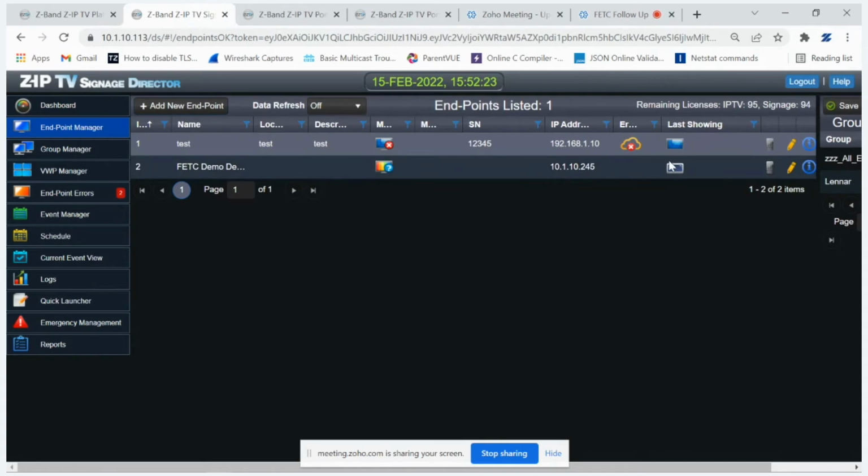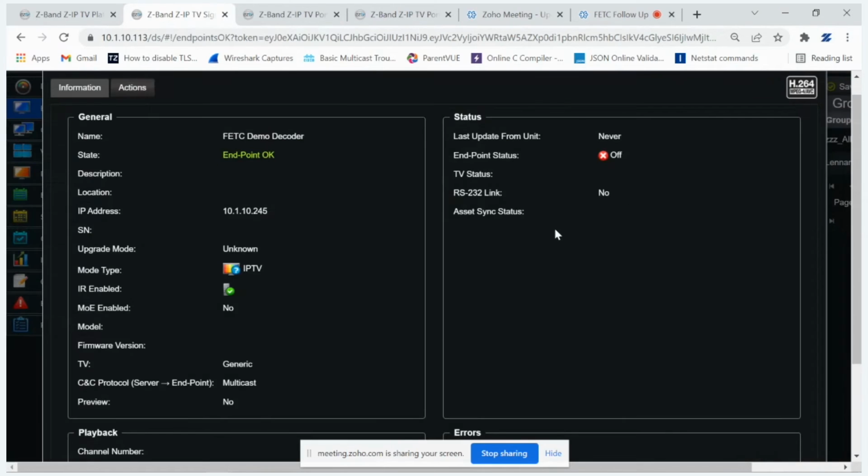Once these devices are online and a part of our system, they're going to show us the last content that they were watching. These are both offline, so they're not showing me anything, obviously. Their IP address, their serial number, their mode. You can go into this info tab and take a look at the firmware version that it's reporting, what the last update from the unit was.